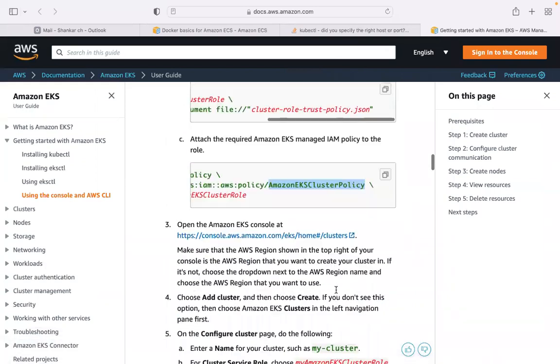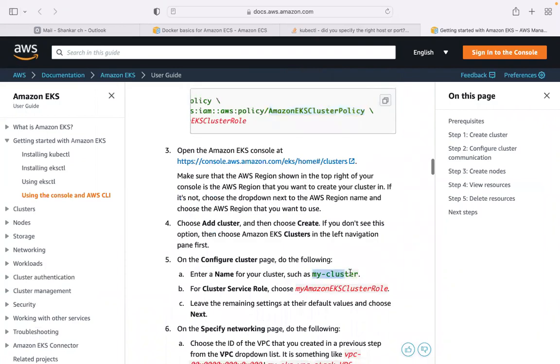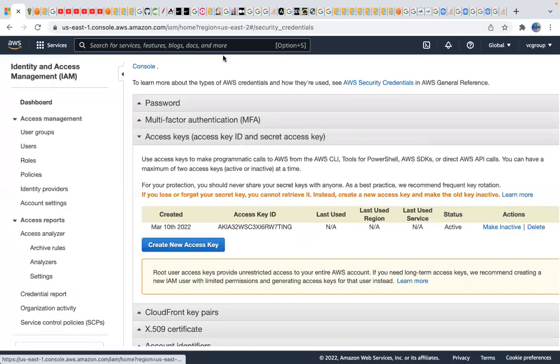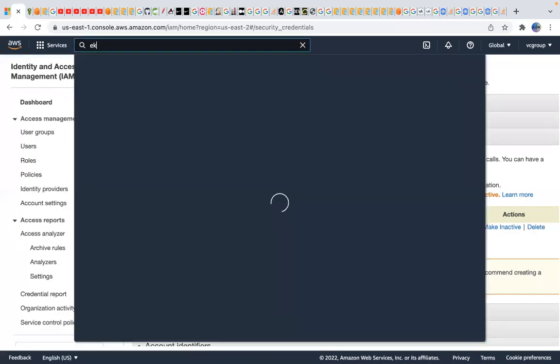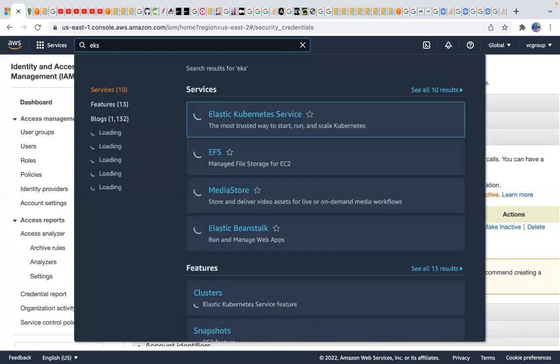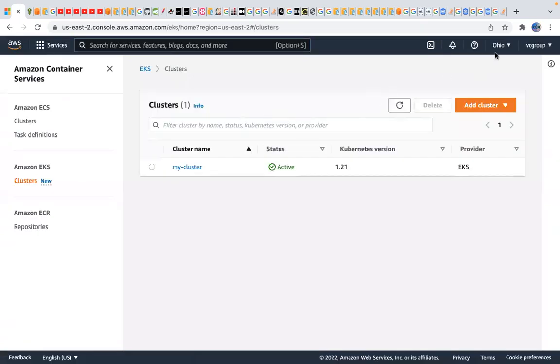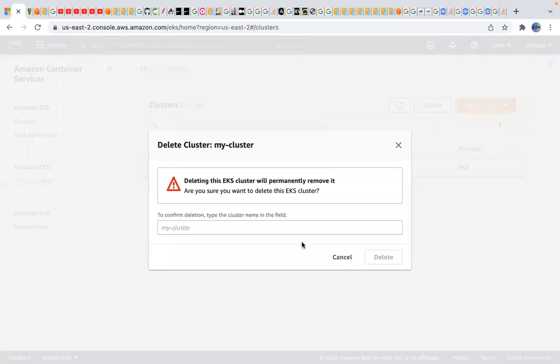a cluster. I'm going to copy the cluster name as well. I will have to make sure that I'm using the right region. Let me go to EKS, Elastic Kubernetes Service. I'm in the right region, Ohio. Why is this cluster active? That's why they charged me 22 cents actually.